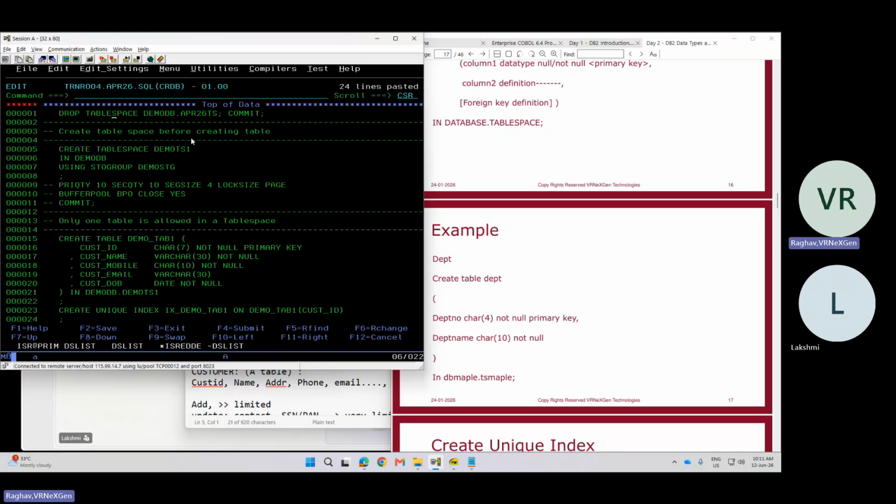I'm dropping it if it is already there. I don't have it, so I'm commenting this line. How to comment a line in SQL? You just give a double dash. It doesn't follow any column-specific rules like COBOL or JCL. You can type it freely.